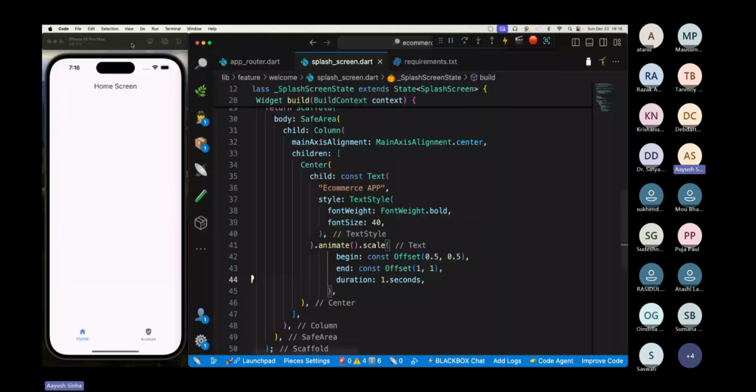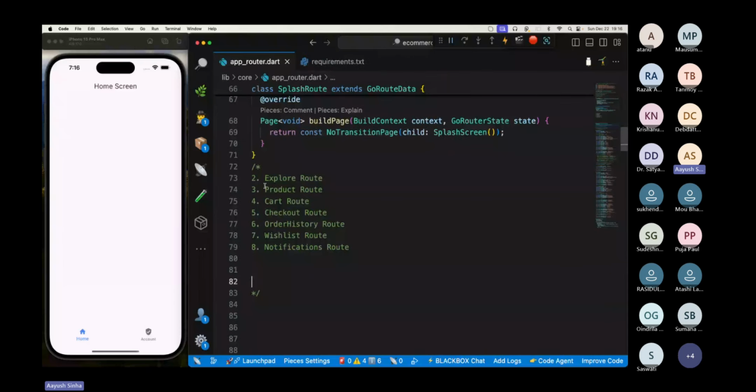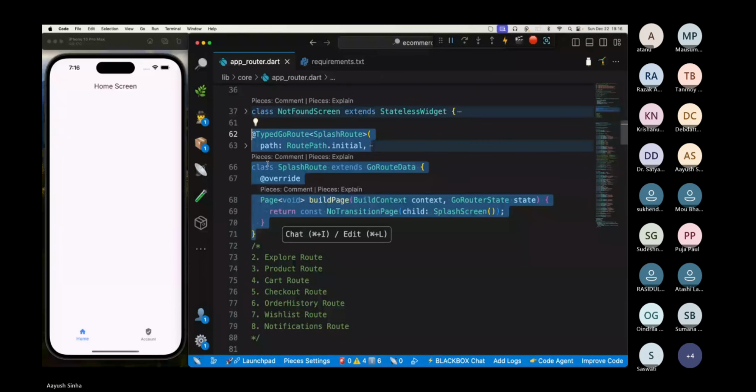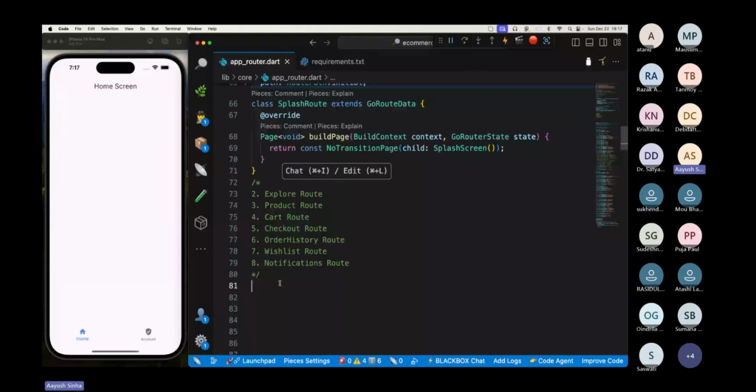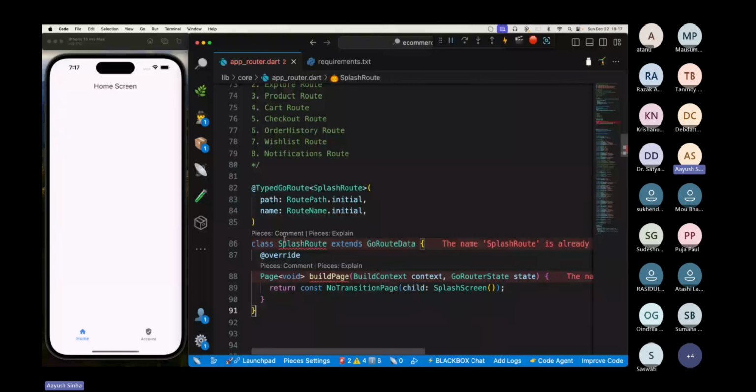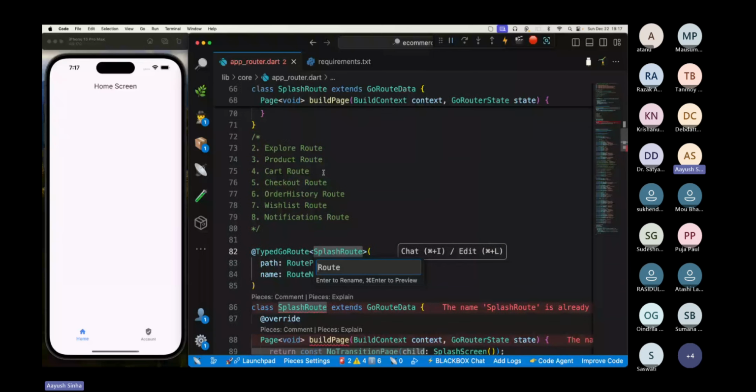So first thing, we need to mention the routes, all the routes. So I will just copy the route over here and paste the splash route. I will just rename the routes and change the screens inside that. So instead of splash route, the first thing I need to have is the explore route. Sorry, I shouldn't have renamed it.